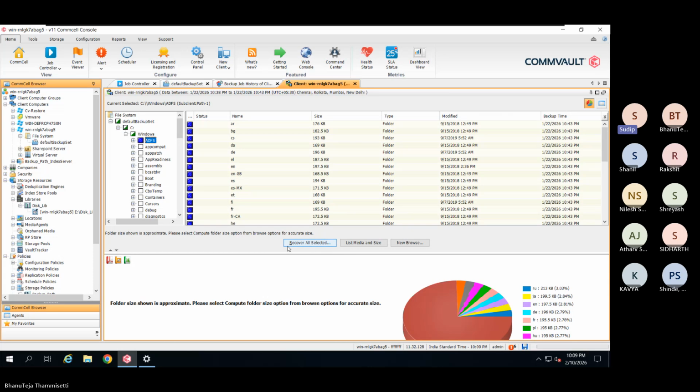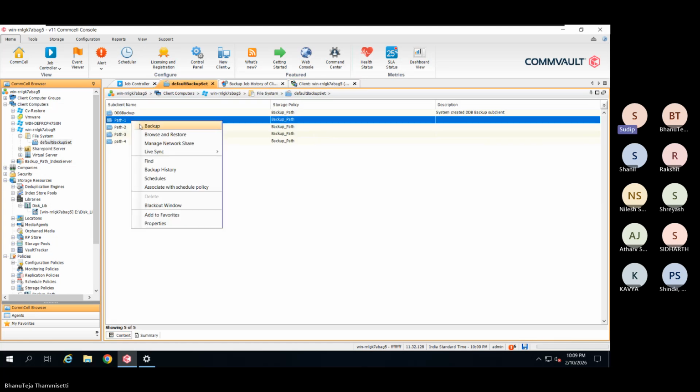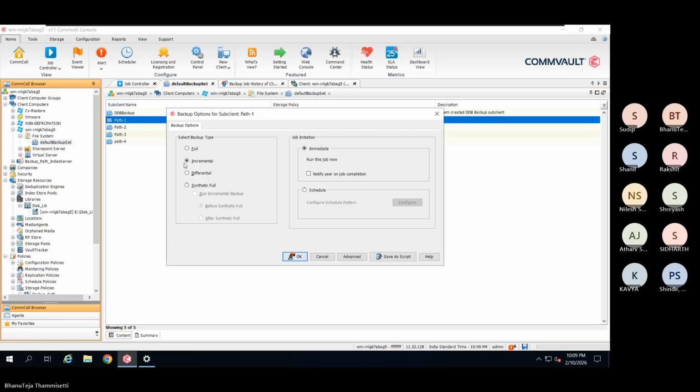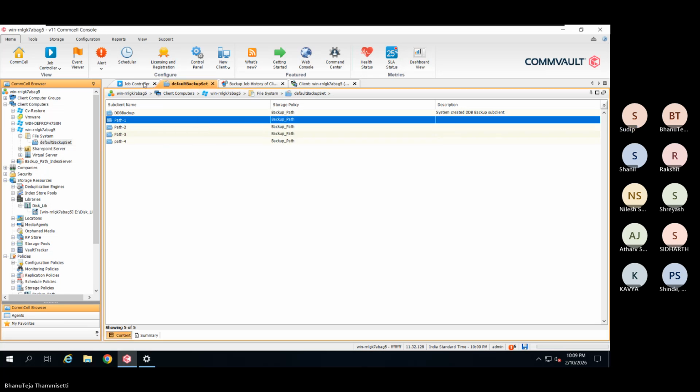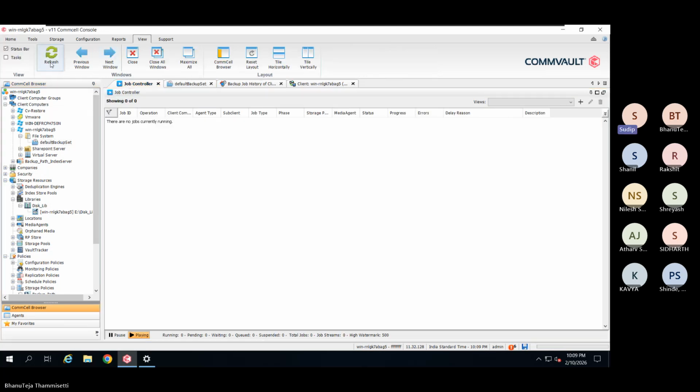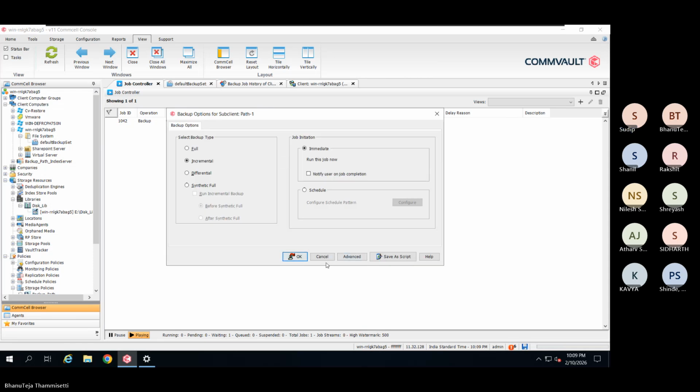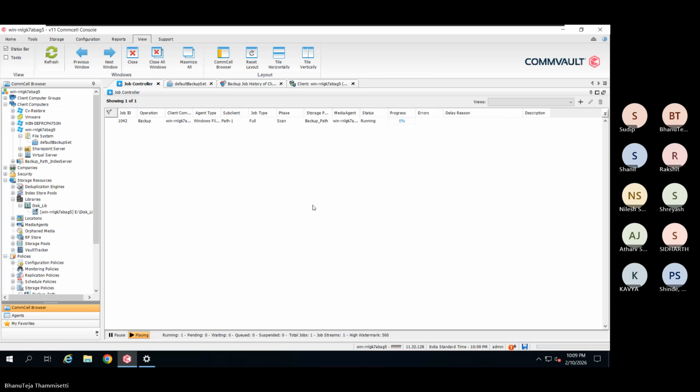So let's see how to enforce that retention. Bhanu, can you run one more full backup on this? Then one cycle will get completed, and once one cycle gets completed, the previous full can get expired. Go to job controller. Yeah, run the backup. Full, immediate, yes. Go to job controller. Yes, it's running.